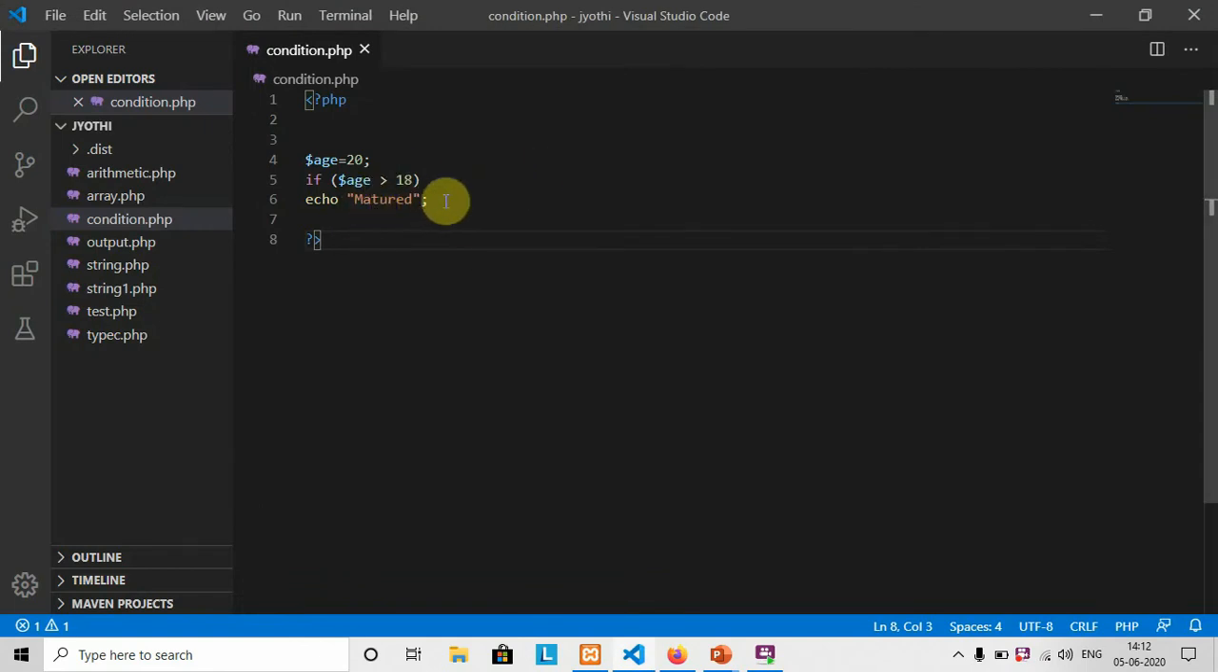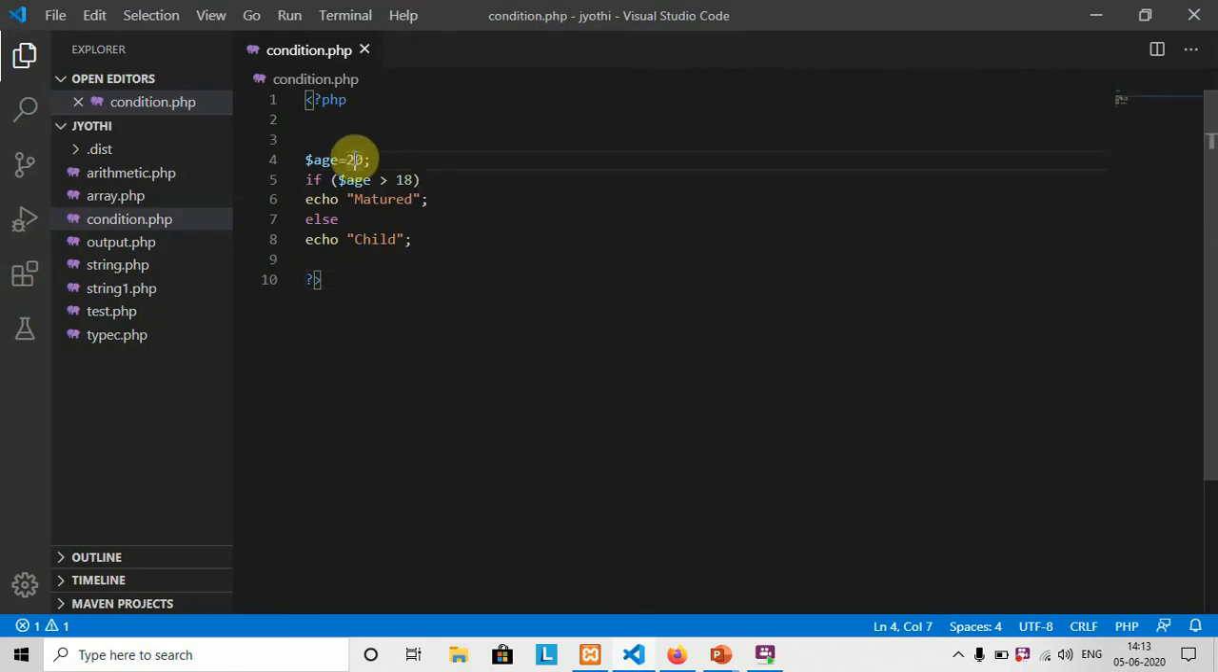Now we are considering the second case, the false case also, that is the if else. If it is not greater than 18, you can replace it with something like child, just for example. Currently the value is 20, so the expected output is matured. If the value is less than 18, for example 10, the output should be child.